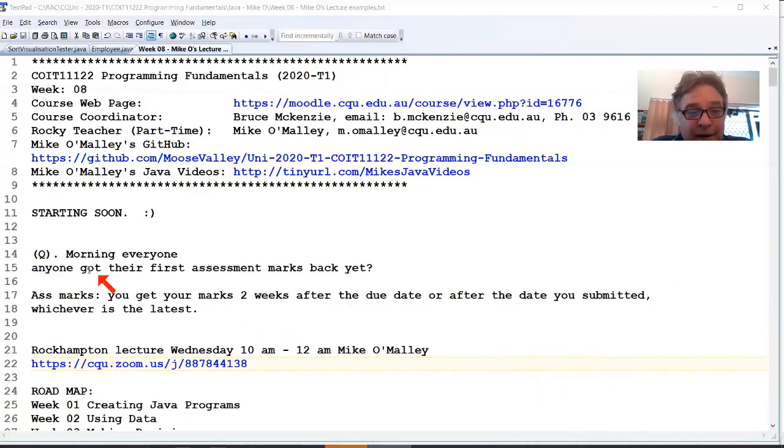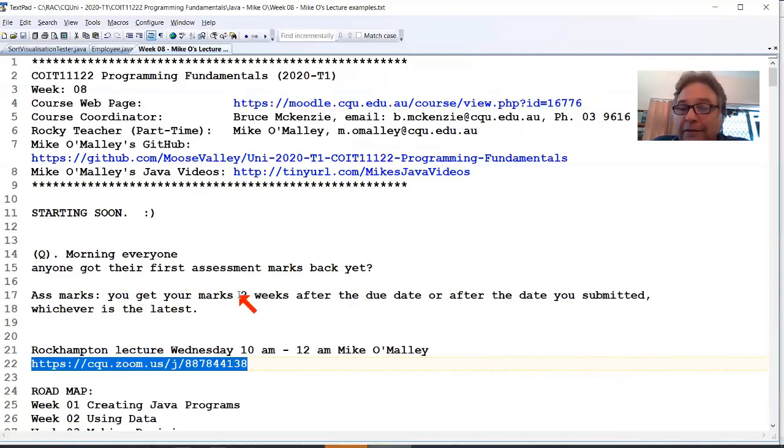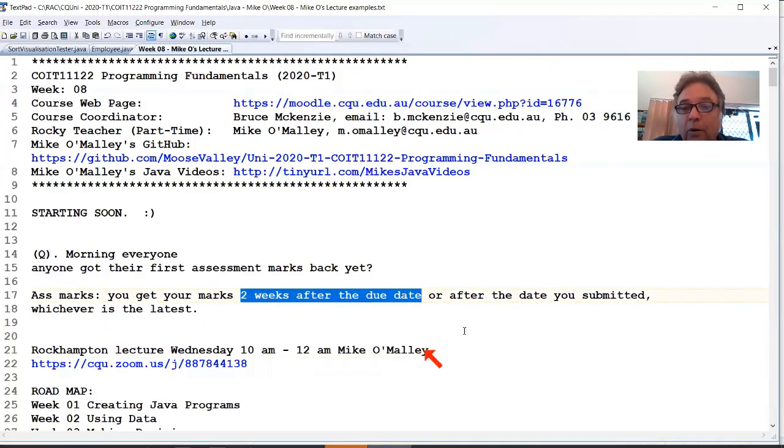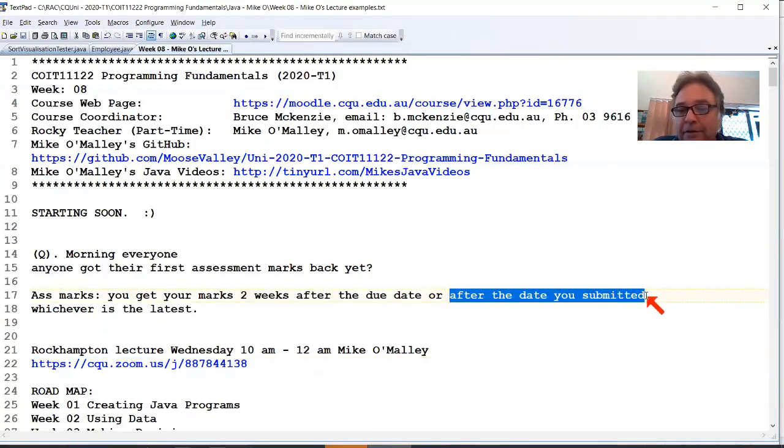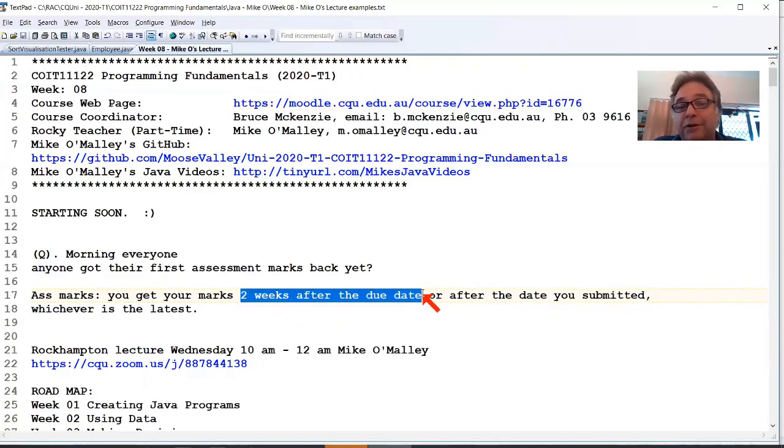Now, at the start of the class, we had a question on when do we get our assignment 1 marks back? My answer was that you get them back 2 weeks after the due date or 2 weeks after the date you submitted, whichever is the latest. So if you submit on or before the due date, you get them back 2 weeks after the due date. If you've got an extension or you submitted late, then you'll get them back 2 weeks after the date you submitted, whichever is the latest.